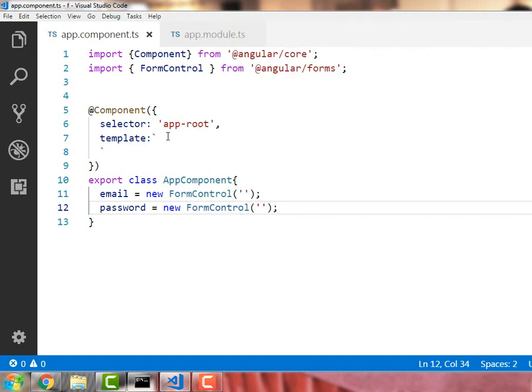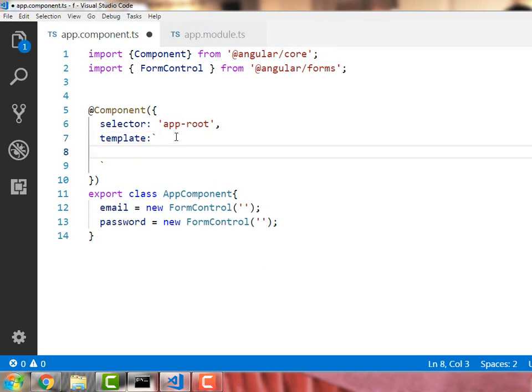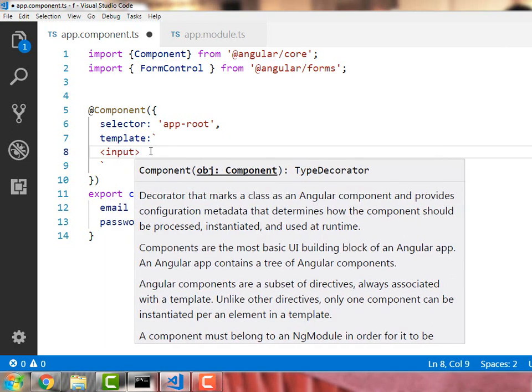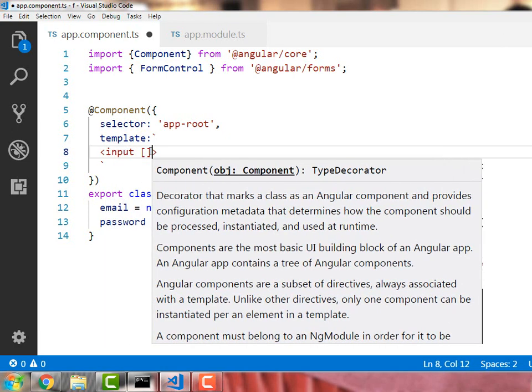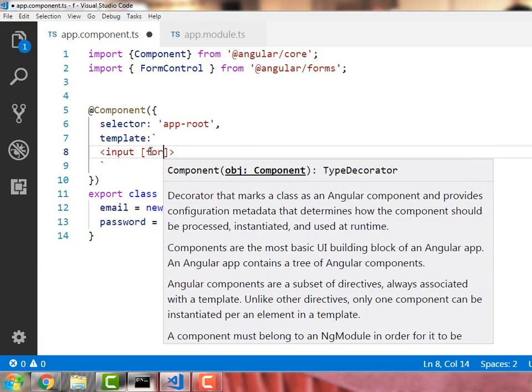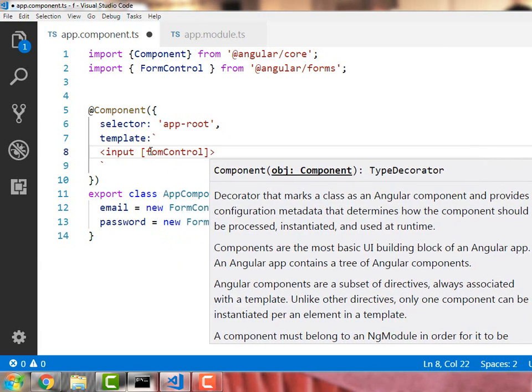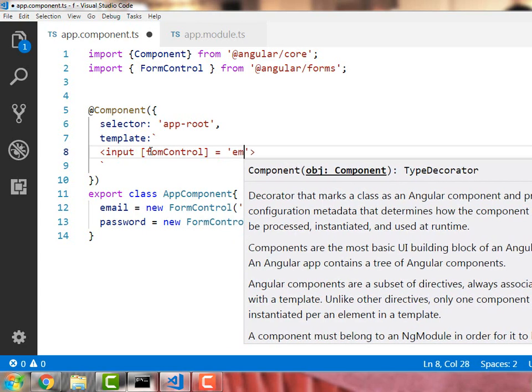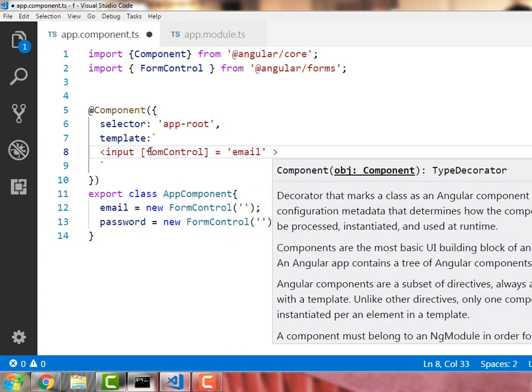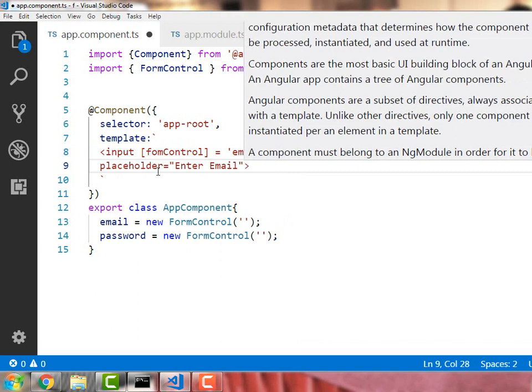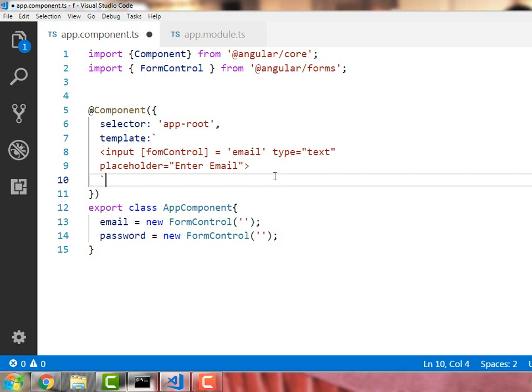Great. Going to the view now. Inside the view, we want to create an input for our email and password. So inside the template of the component, we want to put an input, and we'll use property binding here. In that we'll say formControl equals email, because right now we're taking email as the property. And after that we need to take type as text and placeholder as enter email. So here we have done that. Closing the input tag like this.